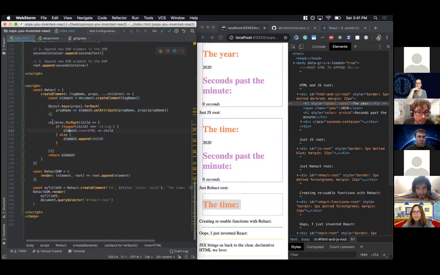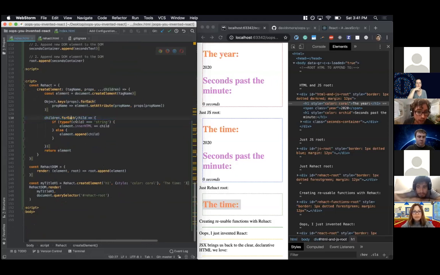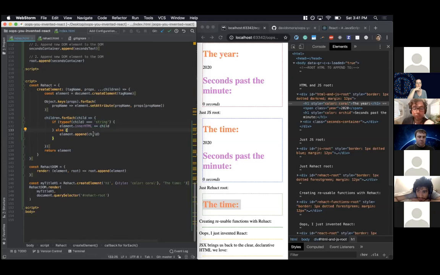And then for any children that you wanted to render, I go through each child, and if it's a string, I just add it to the inner HTML, plus equals child. Otherwise, if it's not a string, I'm going to assume that it is a DOM node, and I'm going to append it.